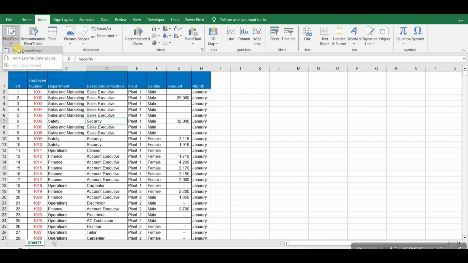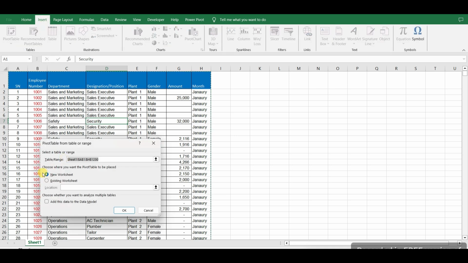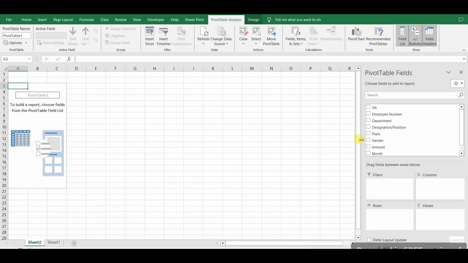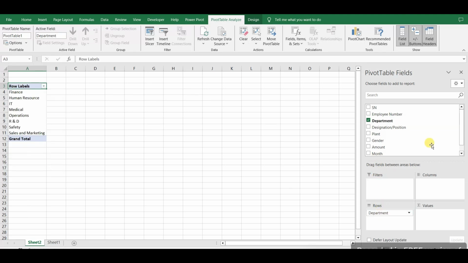Choose to insert the pivot table into a new worksheet. For the first table, I'm going to select Department and Amount. Put Department into the row box and Amount into the value box.